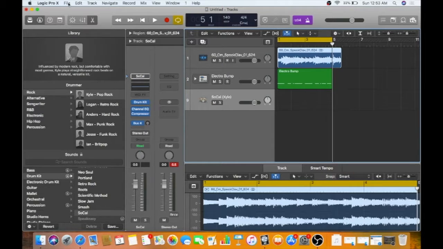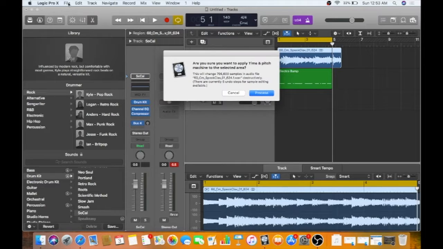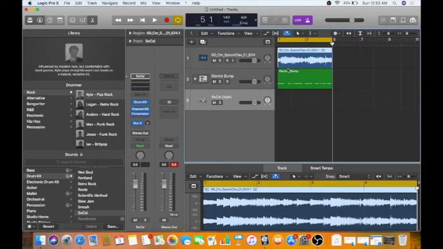But I can also do that by going Alt Command B for the bar and Alt Command L for the locator. This one isn't using pitch really, but it also asks this for if you're adjusting pitch of an audio track. But yes, and then now both are adjusted.